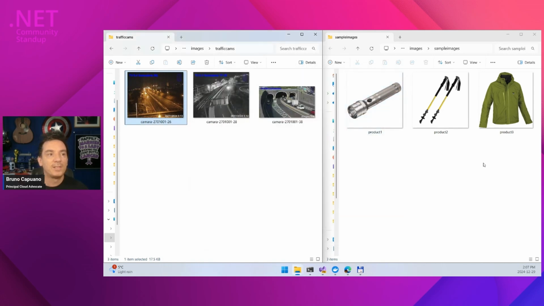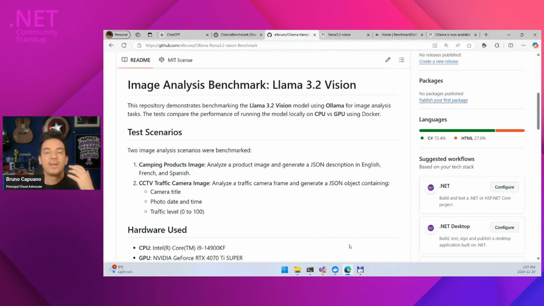And then I have three sample product images from the eShop that we have here, one of the samples, and I am going to ask the model to analyze the image, to describe the image, and also to describe the image in English, French, and Spanish. So one scenario will be to perform an analysis of the traffic and extract text, and the other scenario will be, hey, give me information and analyze the image and give information in different languages. This is going to be interesting to see the results here.